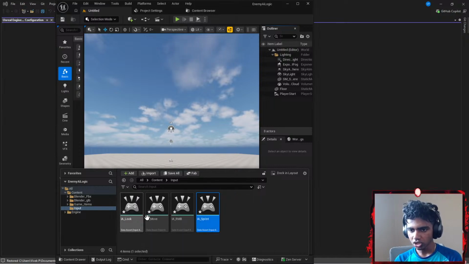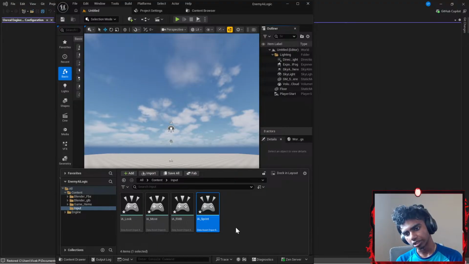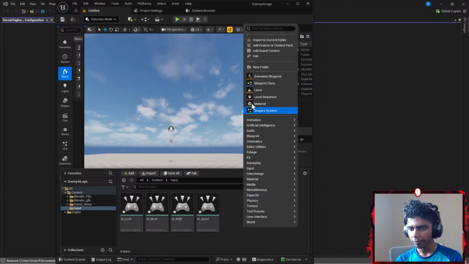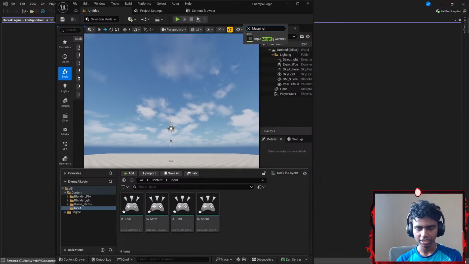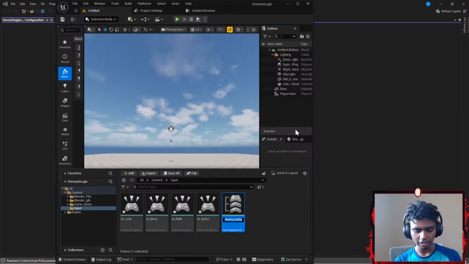Okay, so I have IA_Look, IA_Move, IA_RMB, and IA_Sprint. I'm positive that's all I need, right? Yeah, pretty sure that's all I need. So I can finally go ahead and add my mapping context. This is going to be my input mapping context called something like IMC_Default.